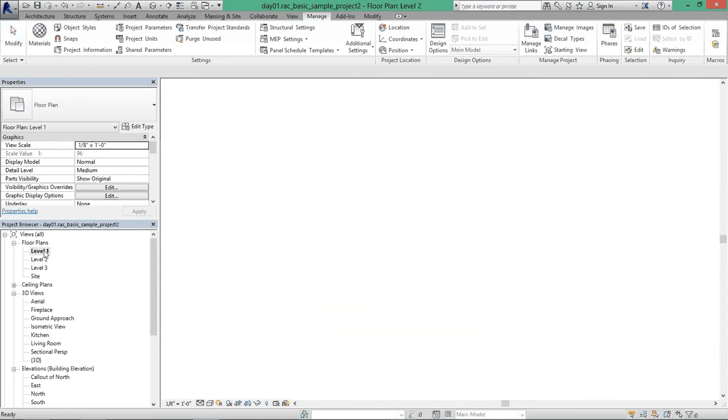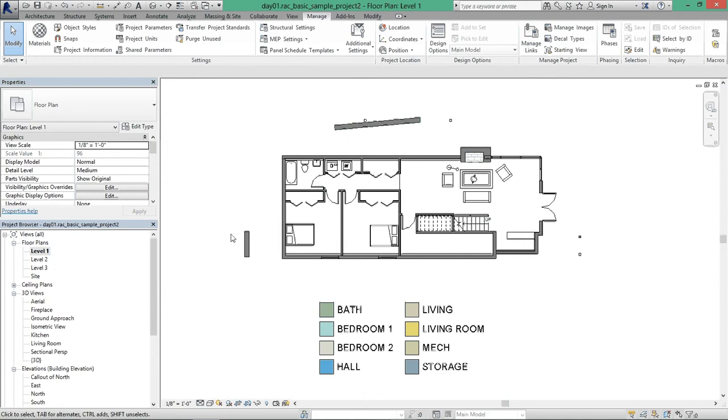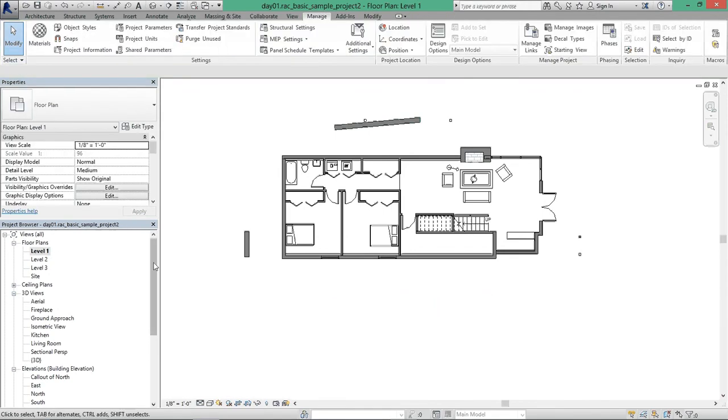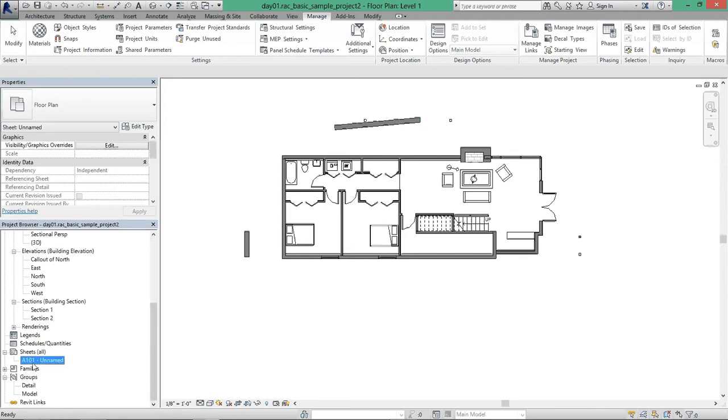No, I could have a level 1 legend colors or room colors, and then another one level 1. That's the purpose actually of changing the visibility in graphics for each view. You take advantage of that. I'm going to delete this for now. I'm going to start dragging into our sheet.